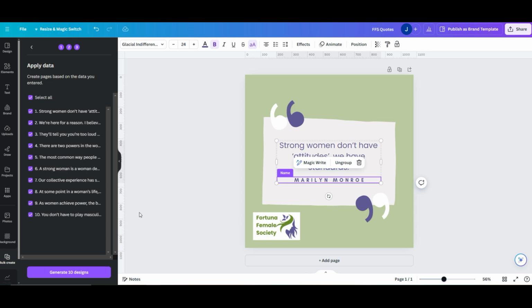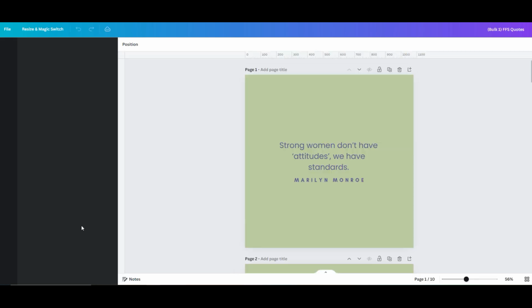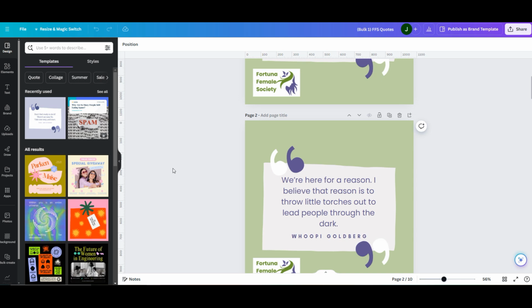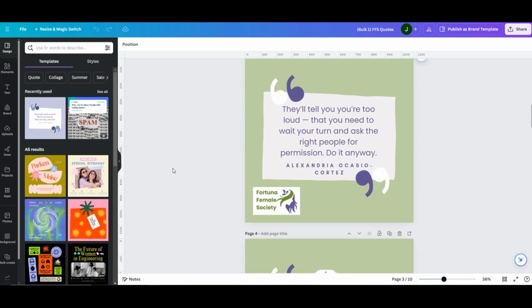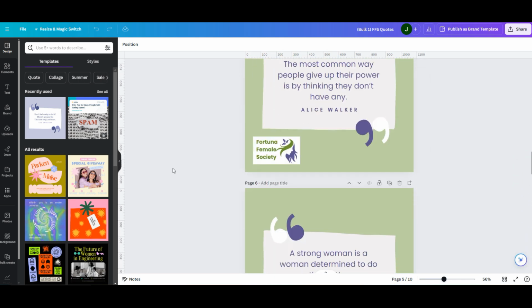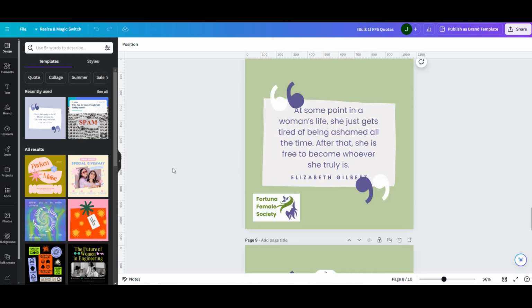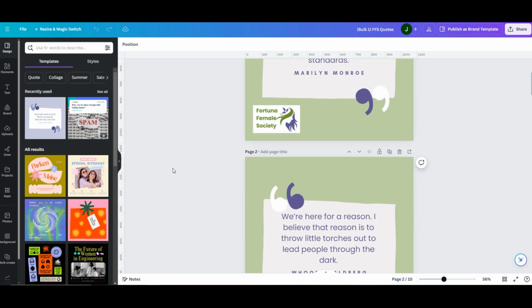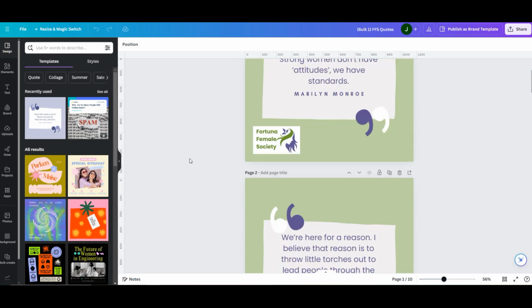So now it's selected these here, so we'll generate the 10 designs, and off it goes. There we go. So there's 10 quotes done really easily, and all you need to do then is just adjust so they fit better. The first one obviously is fine.